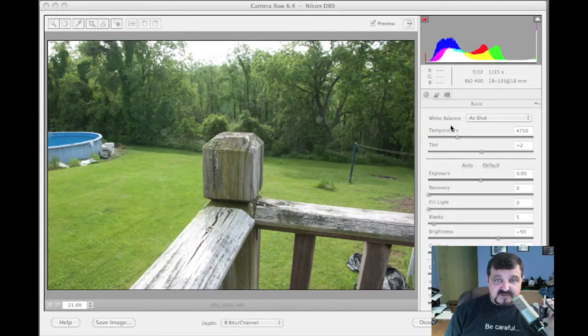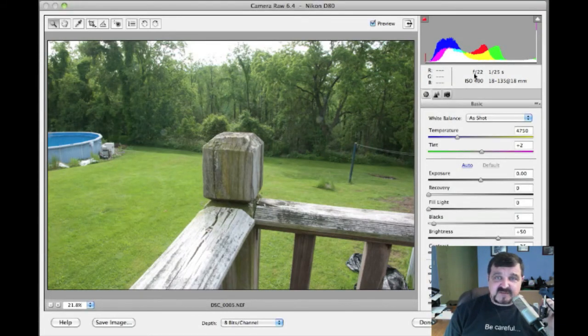Now, what we're looking at here is up at the top, it tells me the aperture setting was f22. It tells me the lens shutter speed was 1/25 of a second. The ISO setting was 400. And I had my 18 by 135 lens at 18 millimeter zoom. Okay, so I had it set at 18 millimeters. Now, what we wanted to look at with RAW is white balance. This is as shot. And I think when I was outside, I shot this as automatic.